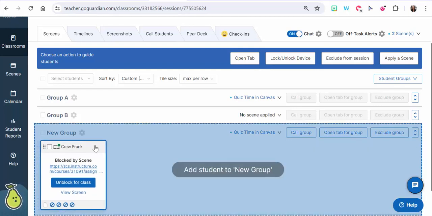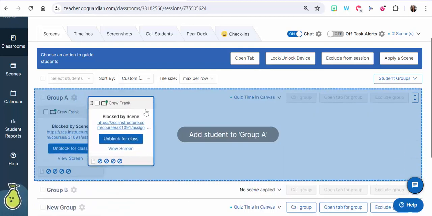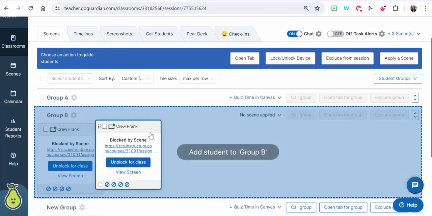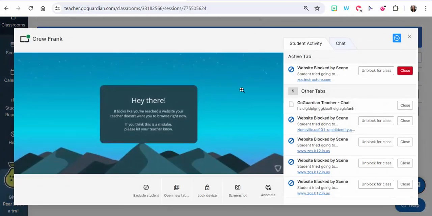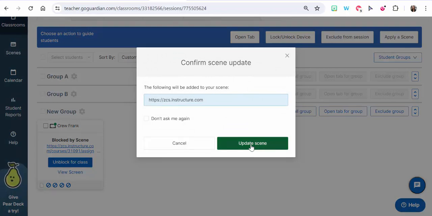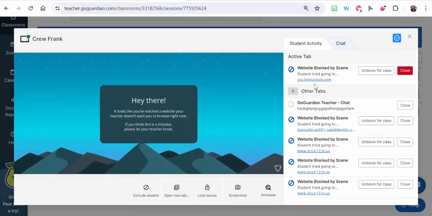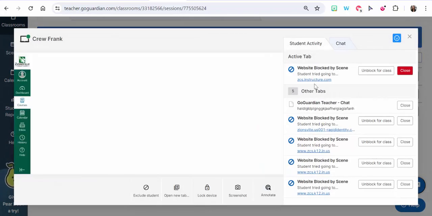I can simply grab Crew Screen and move him and toggle him into different groups that I have the different scenes on. Now, let's say that you accidentally blocked a screen that the kids were actually supposed to have access to. You can simply select unblock for class, but if you want to take a look at the screen and see what his screen looks like, you're like, you know what, he was actually just trying to get to Instructure, then that's fine. I'm going to go ahead and unblock it for the class. And now I'm going to update that scene. And now he should have that availability to get there.